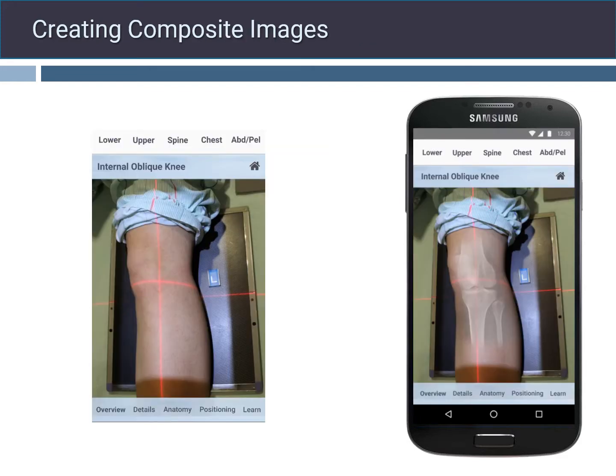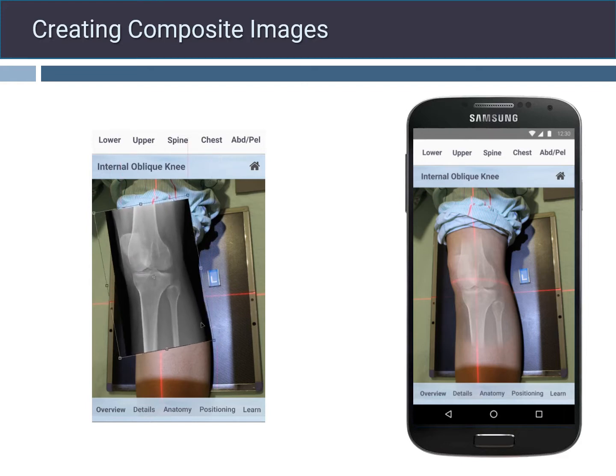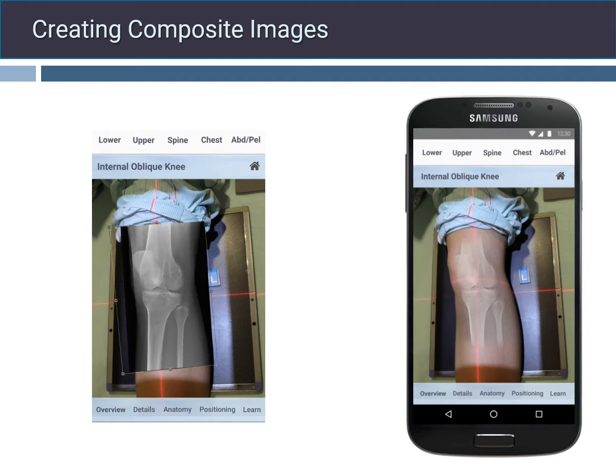I wanted to quickly show you how composite images are created in Adobe Photoshop. So if you look below, you're slowly seeing the internal oblique knee image being assembled. After roughly lining the radiograph up to the body part, I basically changed the opacity of certain pixels until it looks like a ghost image. Sometimes it can be really challenging if the radiograph doesn't line up with the positioning image exactly. For example, with feet or hands, I have to go in and line up each digit.